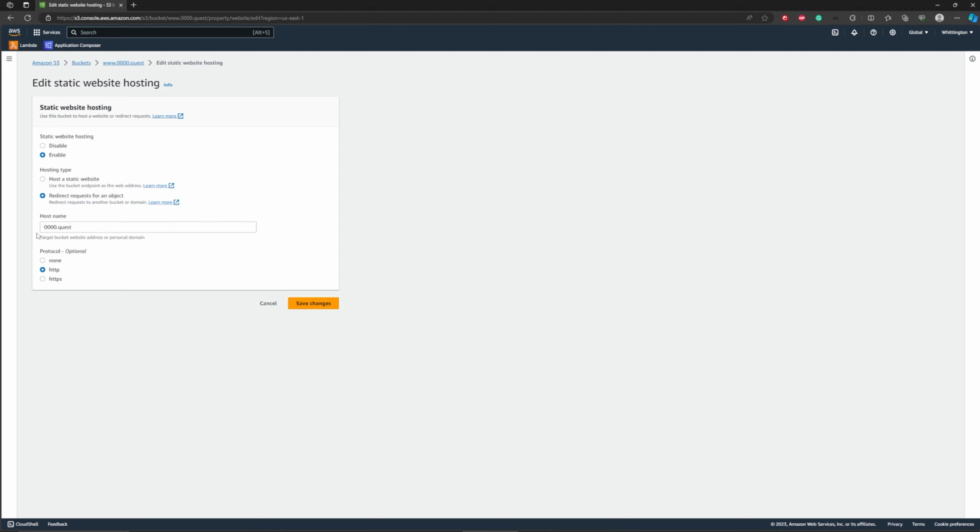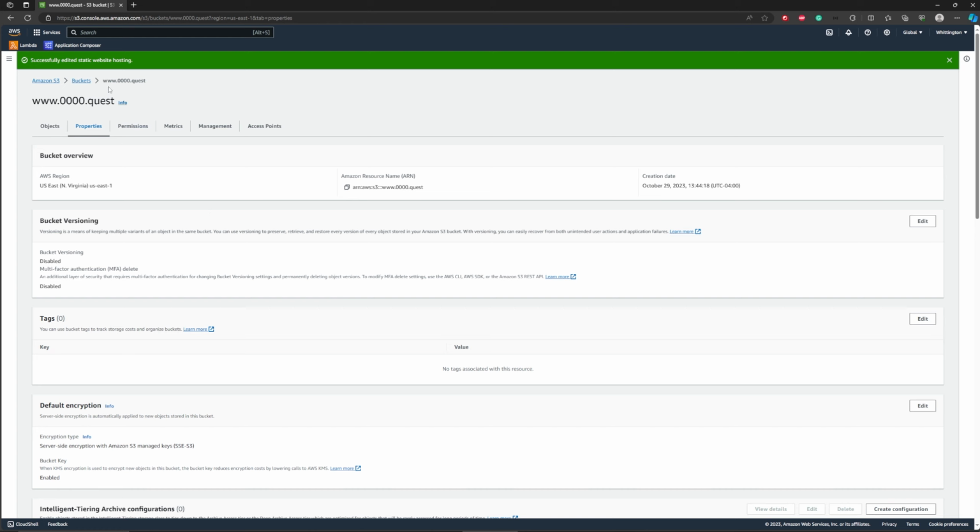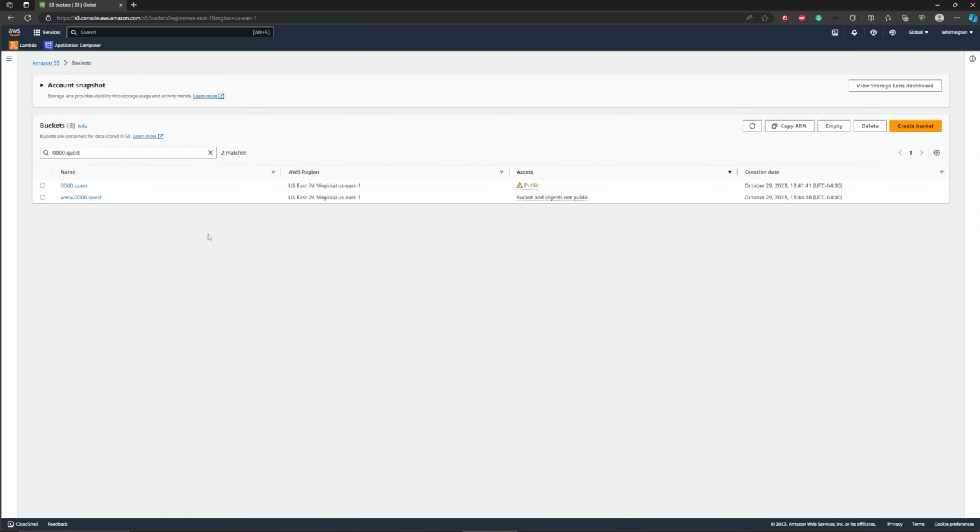redirect to 0000.quest, which is our domain name. This will essentially break this bucket's redirect feature until we set up the DNS records for the domain name. So we're going to go ahead and do that next. So just hit save on this, and then we're good with these two buckets. The next thing we're going to do is go into Route 53 and configure some DNS records.